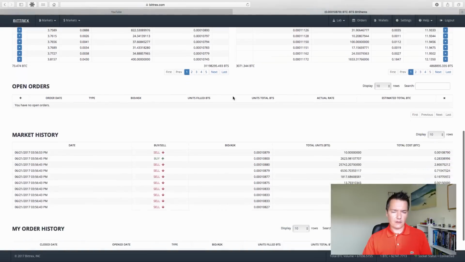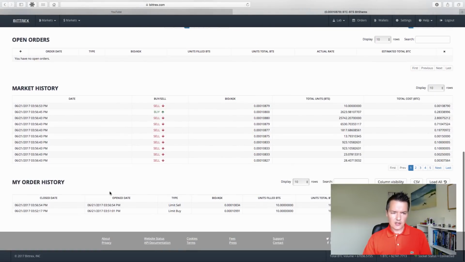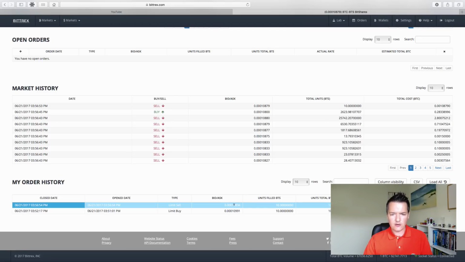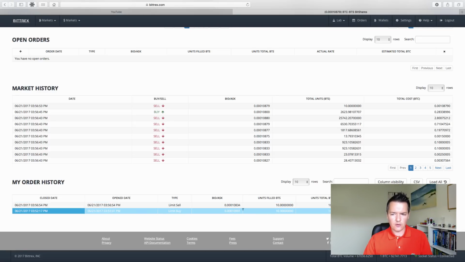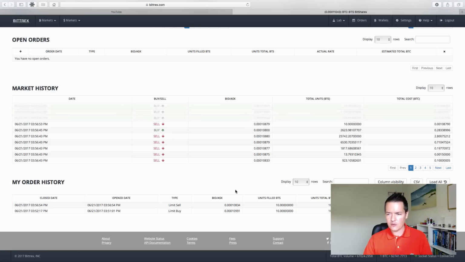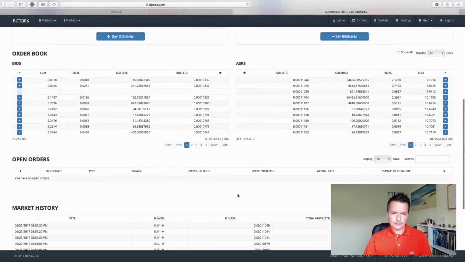If you go further down now, we can see our transaction history. So not a great example. We had the buy here, we purchased 10 at 10.0991, and then later on we sold at 10.0834. So obviously we made a loss on that particular transaction. But like I say, it was really just to show you as a demonstration.